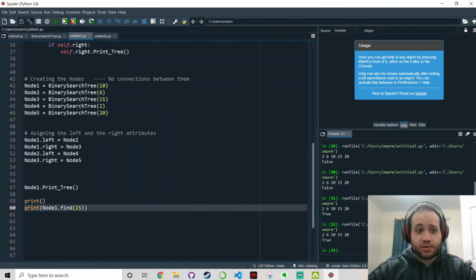And that's basically how you do it. That's how you search for a value inside a binary search tree. That's it.